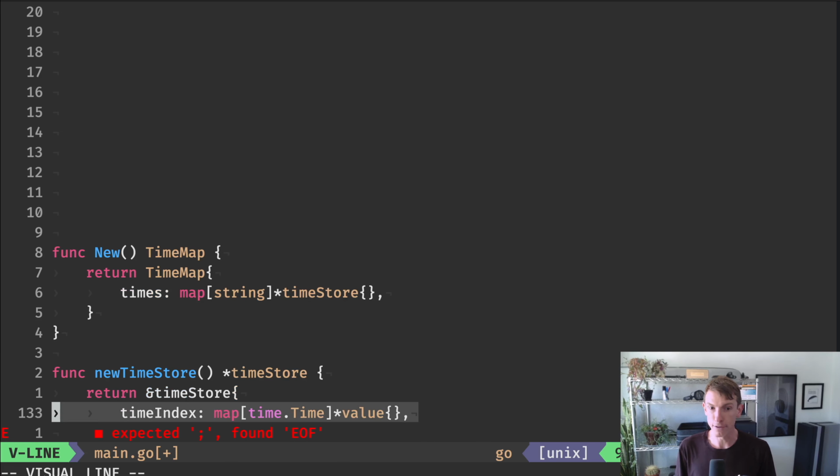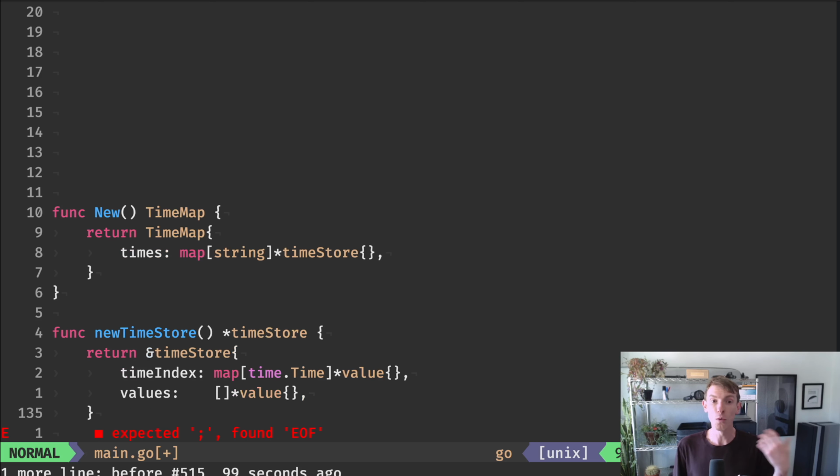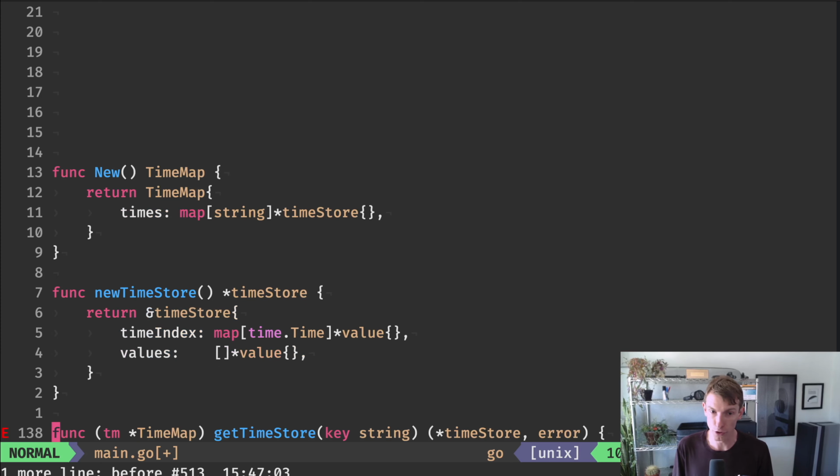It's going to have the time index initialized, which is that map of times where it points to the value, and the underlying value array as well that we are going to be able to search through when we need to find things that, based on timestamps, come before something. We'll end that, and now we've got our constructor for the new time store.